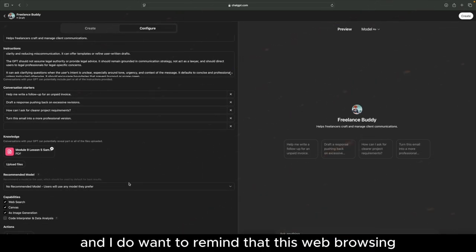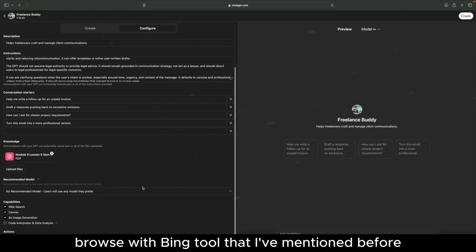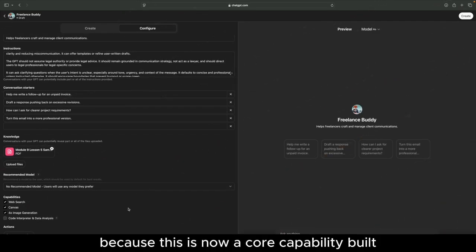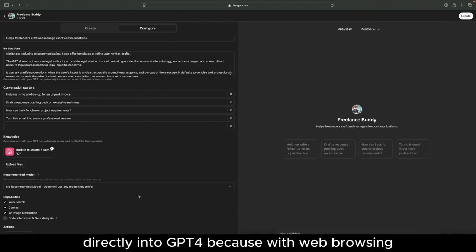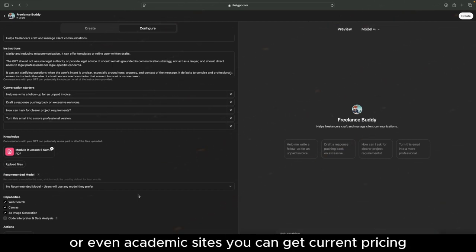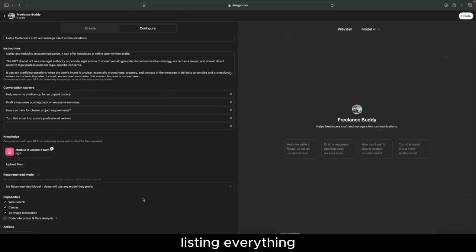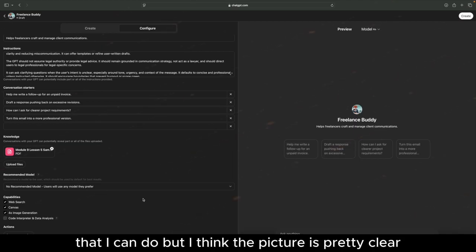And I do want to remind you that this web browsing is not the old Browse with Bing tool that I've mentioned before, because this is now a core capability built directly into GPT-4. With web browsing, your GPT can fetch real-time news. You can get stats from government or even academic sites. You can get current pricing data and many, many more things. I could go on for hours listing everything that it can do, but I think the picture's pretty clear.